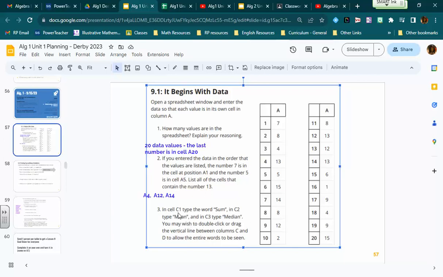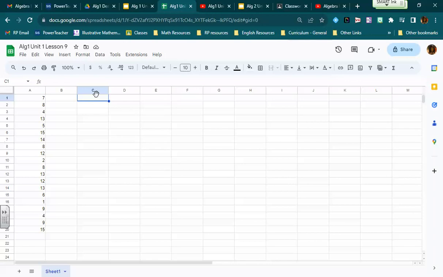Now, problem 3 tells us in C1, type the word sum. In C2, type the word mean. And in C3, type the word median. Okay, so C1, it asked us to type the word sum. In C2, type the word mean. And in C3, type the word median. What this should do, what our computer thinks it's going to do for us, is actually tell us what those values are when we have it for a data set.